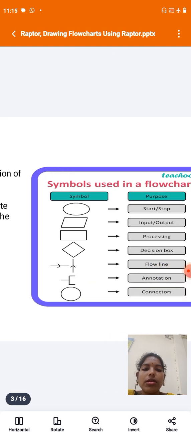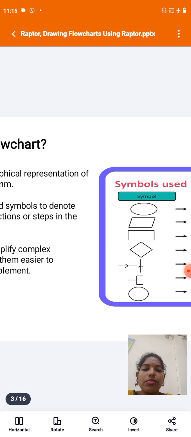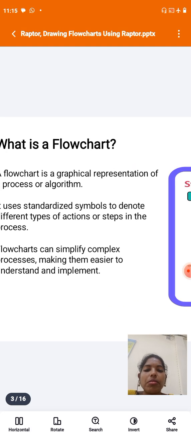Here we observe that there are some symbols: start and stop in oval shape, rectangle for processing, and parallelogram for input and output. Diamond is the decision box. These flow lines, the arrows, indicate the direction of flow, that this step is followed by the next step to execute. Next, annotation and connection. This circle is a connector between two different symbols of execution.